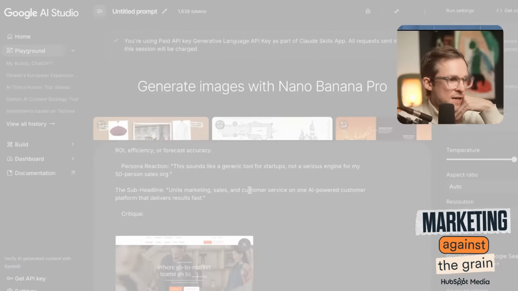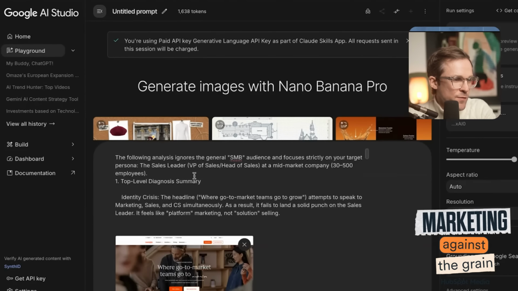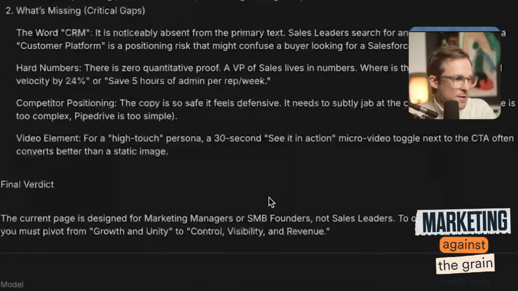Yeah, let's see if I can do this one here. All right, so this may or may not work. Basically, I had Gemini 3 critique the above the fold of our homepage and give a bunch of feedback. And what I'm going to try to do is see if Nano Banana can actually apply that to our homepage.